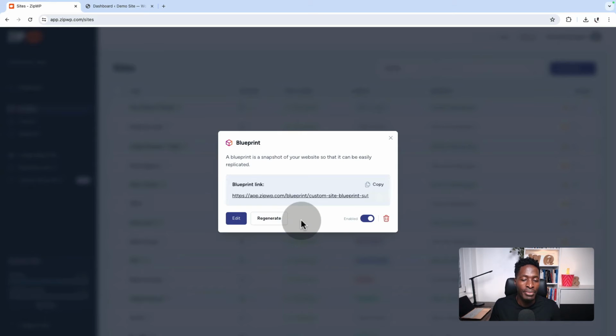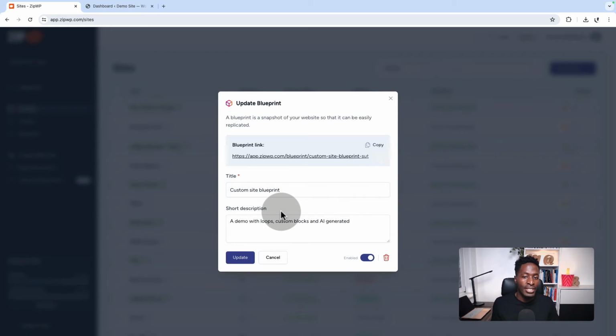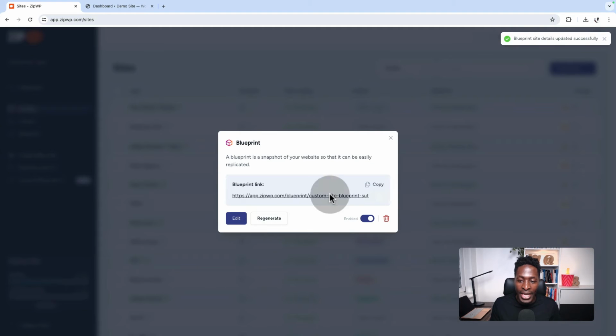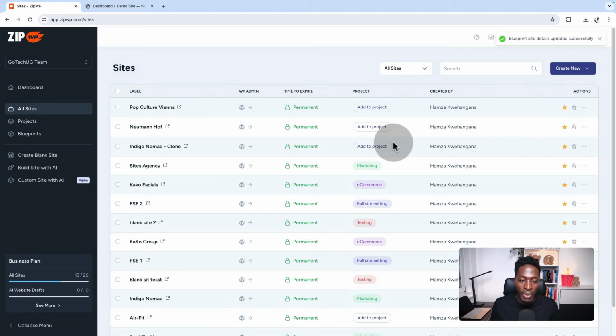The generate button basically means that you want to generate the blueprint site, which we have already generated. And we have an edit button here that takes us back to the previous screen where we can edit the title of the blueprint site and also the description of the blueprint site that we are creating. Now, once that is done, just click update and close this pop-up window.